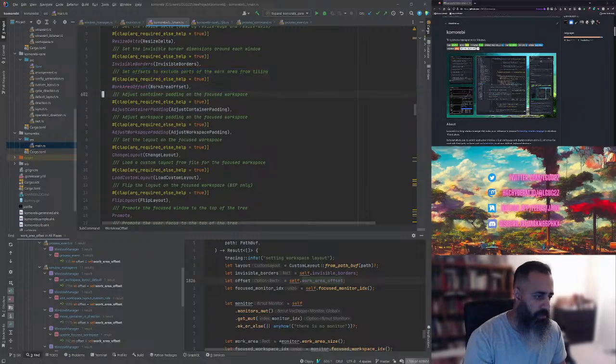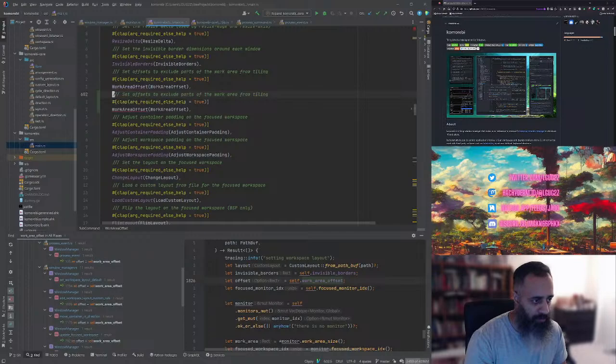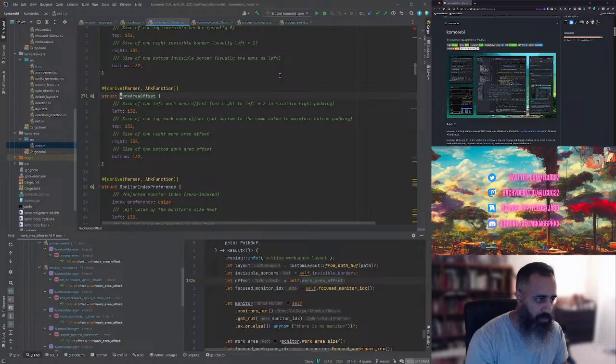Okay, so I'm going to add a new command here. Sets offsets to exclude part of the work area from tiling. Sets offset for a monitor. Yeah. A monitor work area offset. Monitor work area offset. We're going to need to create.